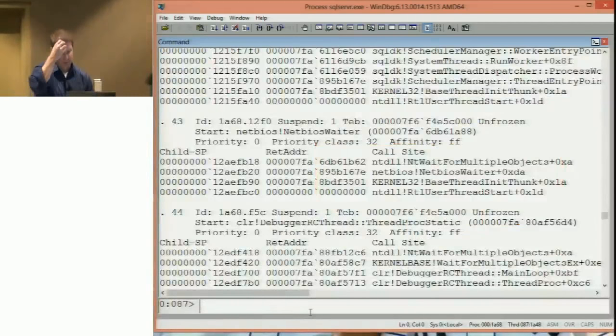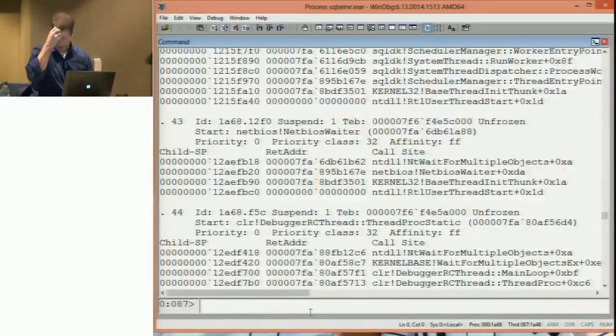So now you're free to go put on Twitter that Bob Ward loaded the debugger. Although I will use it again today, I promise.